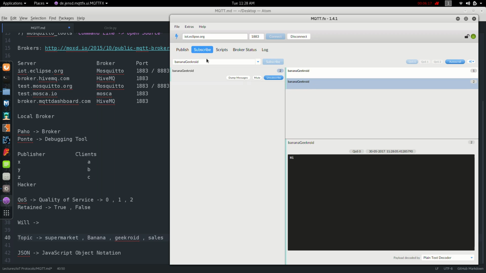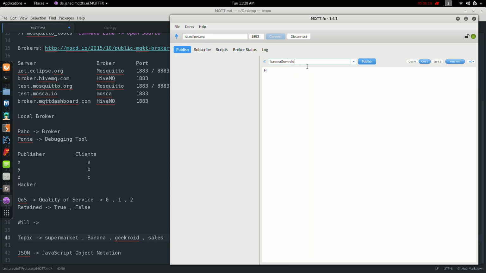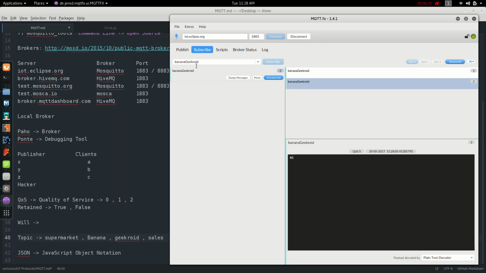Okay, so let's try something without case sensitivity. Change this G to that, and then subscribe. Without changing this or subscribing, it's the same topic, but the G changes from small to capital, and then we publish something. Now it will not work.